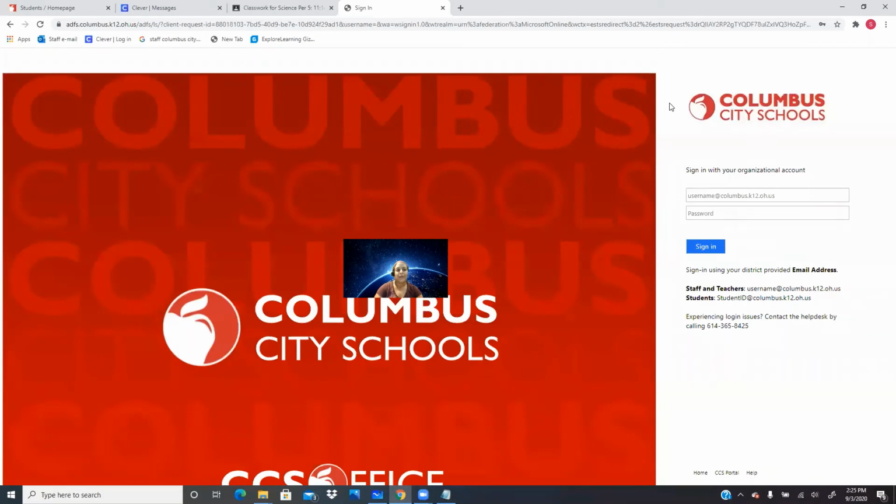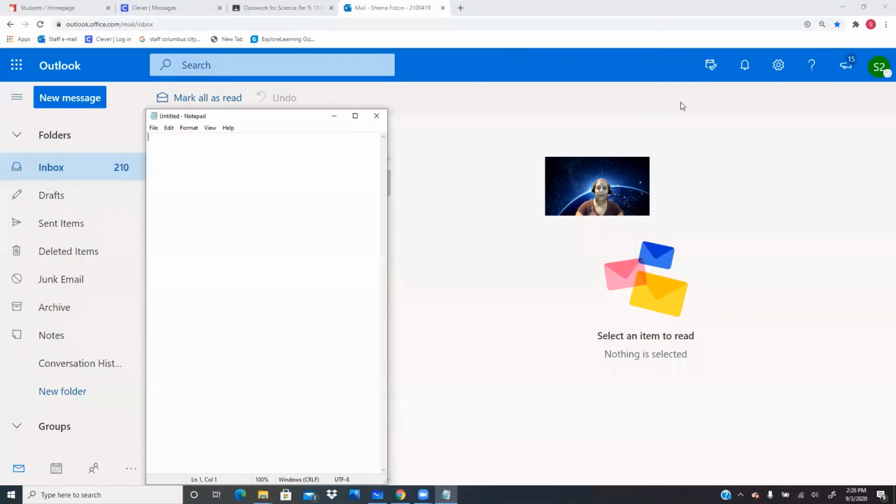So when you go to ccsoffice.org, you will see two spaces and it tells you what format to put in the information. So you need to put in, again, your username, your student number at columbus.k12.oh.us, and the password, which is your birthday, and click on Sign In. And there you have it.